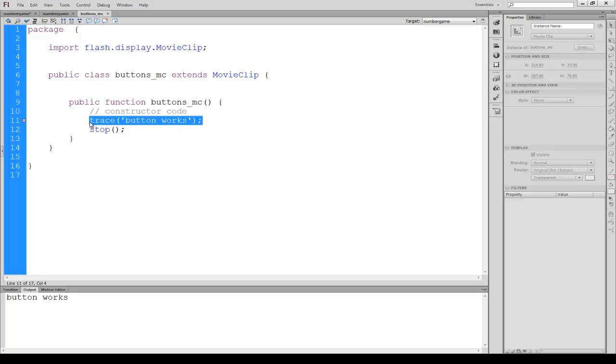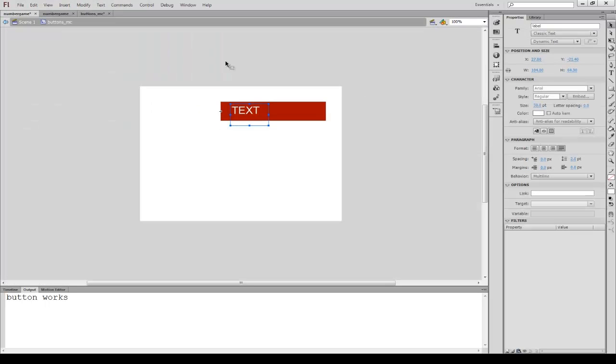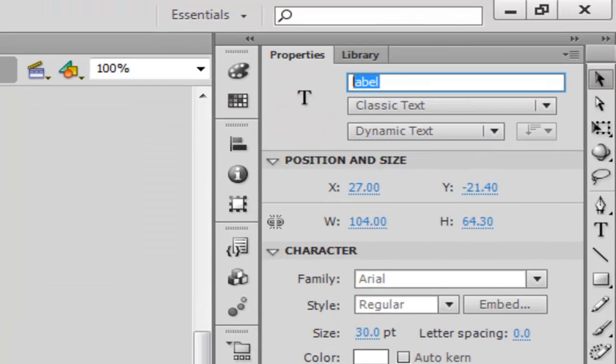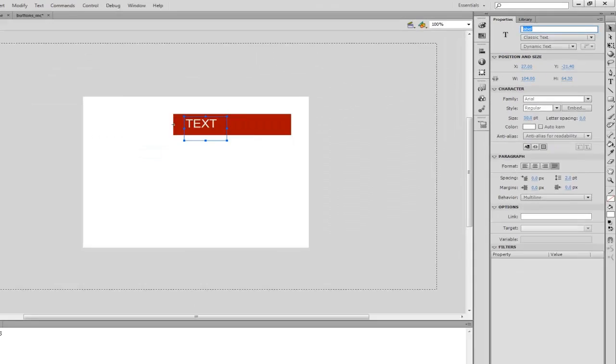I'm just going to get rid of that trace statement now. So the next step is to control the text. I want the text to be different and say different things. I'm going to use the same button multiple times, but give each button a different label. And in this one, at the moment, I've written the word text, which is dynamic text, so that will change. And I've given it the instance name of label, which is what we're going to be changing.